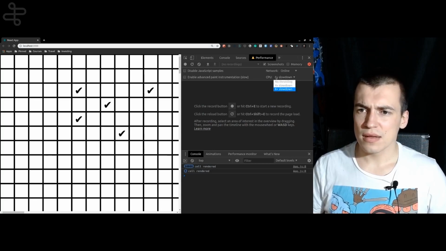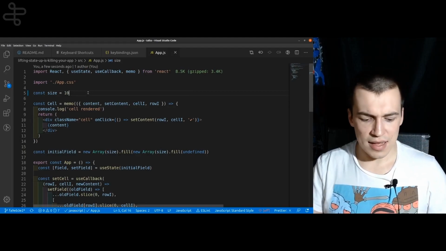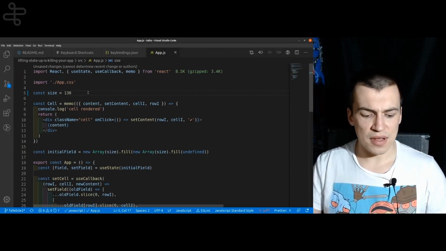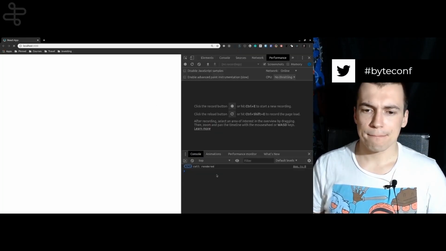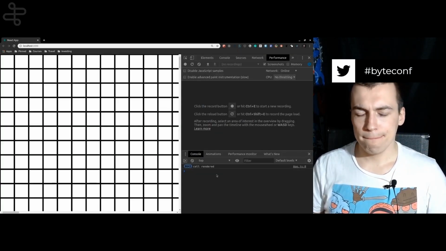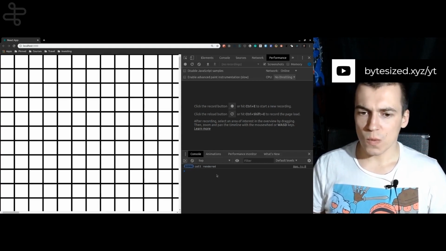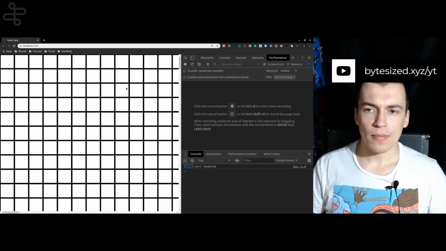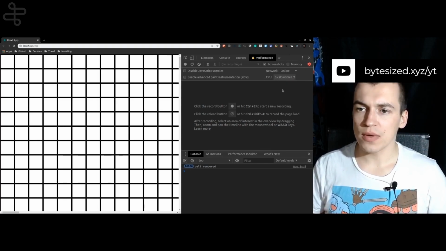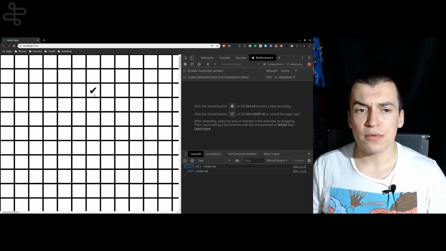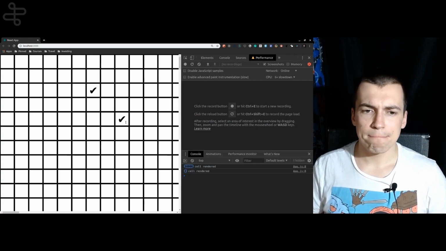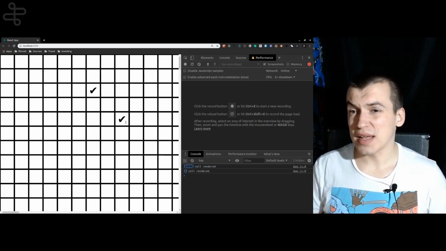Click. Well, it might not be that obvious. Let's do, say, 130. And again, it's gonna take quite some time. So here we go. Let's throttle my CPU all over again. Click. And it's running only now. Click. And the render takes quite some time.